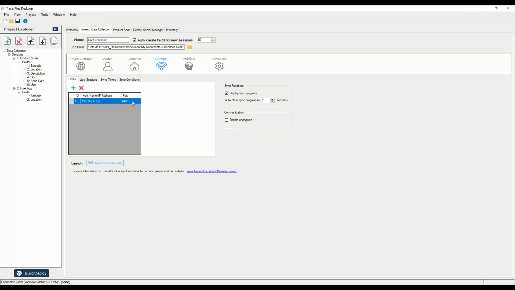Okay, so that's a common problem there, you just put the wrong port in, and then when you try to sync, it'll say either login failed because it couldn't establish a connection to the server, or it'll actually try to sync to TracerPlus Desktop, which will just fail as well because it's meant for deploying your projects. So that's a common problem with configuring your synchronizations from the handheld.